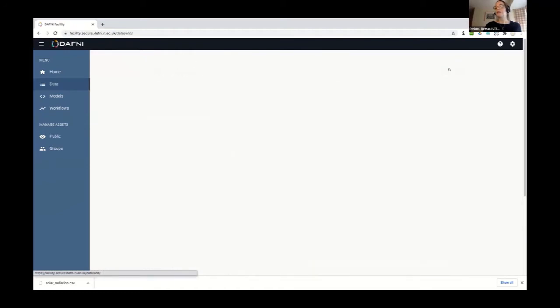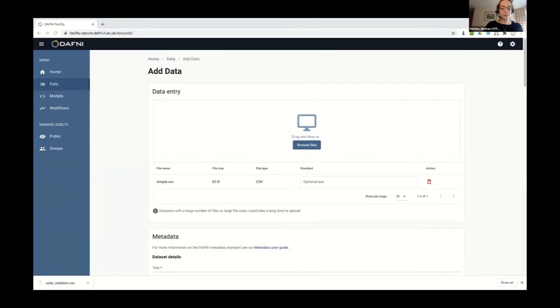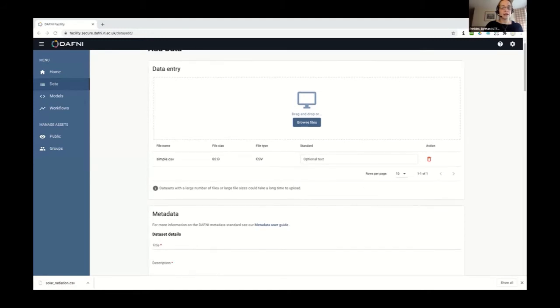So when you add a data set to the platform, you will be confronted by this page. So this is the first page that you see. The first thing to do is to upload your files. So let me just get a couple of files here. So I'll put in some very simple test files here. So I'm just dragging and dropping these.